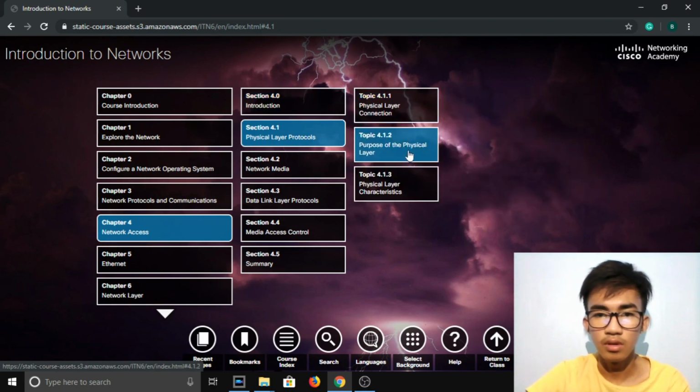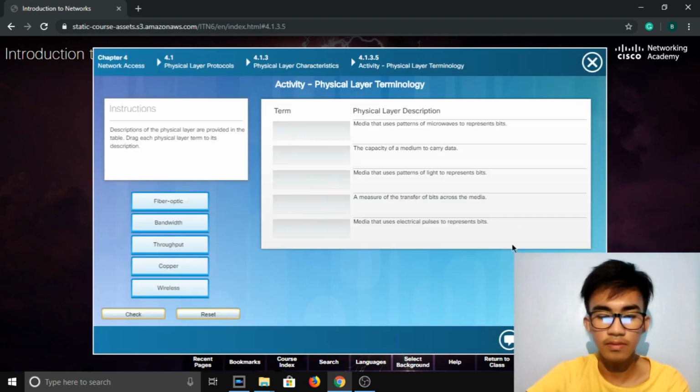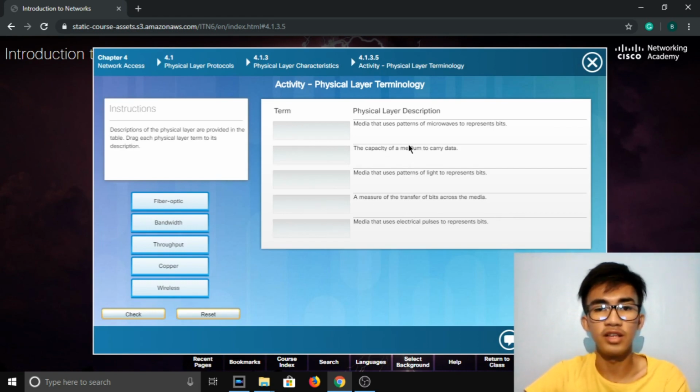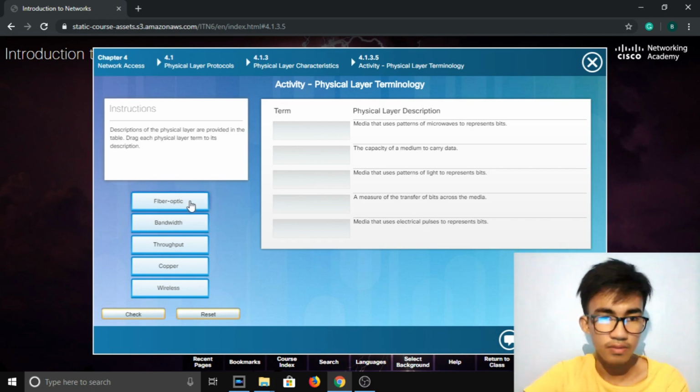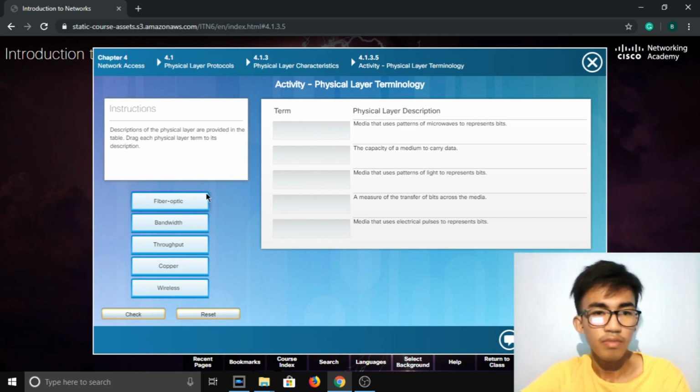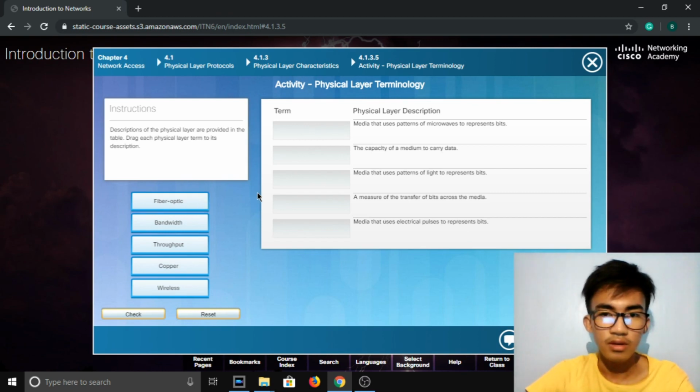4.1.3.5. So here it is. Activity: physical layer terminology. Instructions: descriptions of the physical layer are provided in the table. Drag each physical layer term to its description. So the physical layer term and the physical layer description. Here it is. Let's get started.